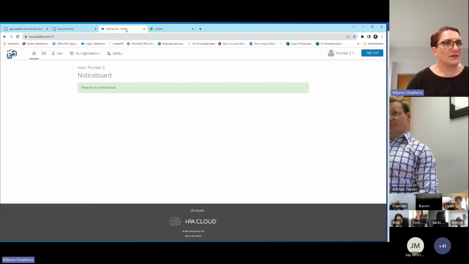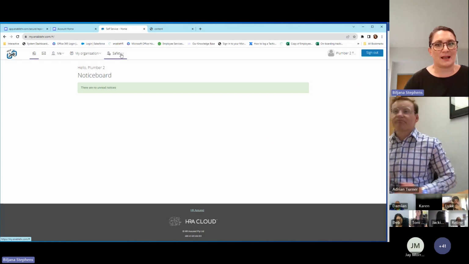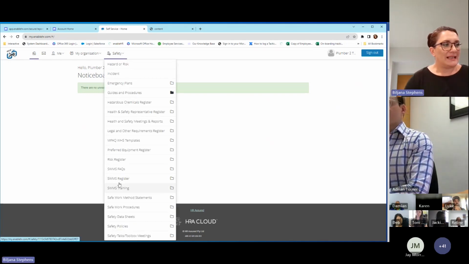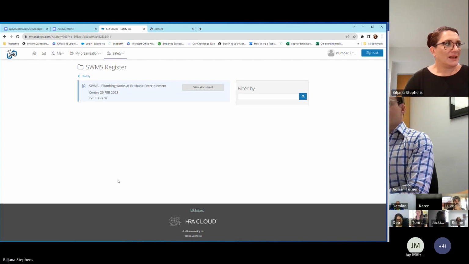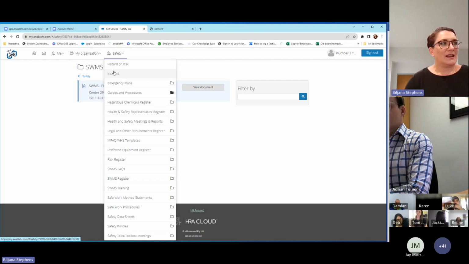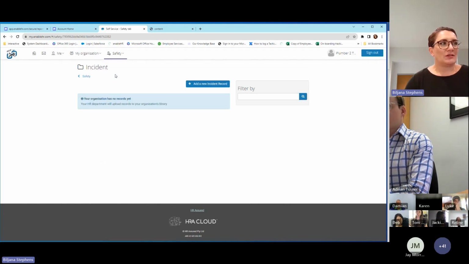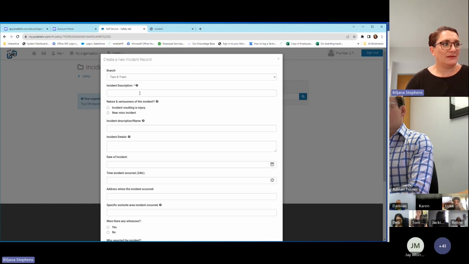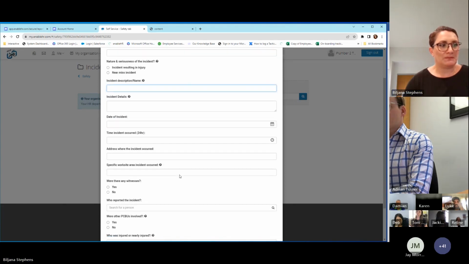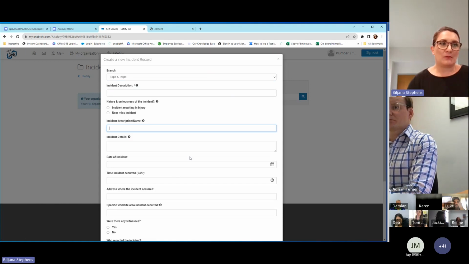If I go back to self-service, I'll also show you there is the safety tab that they can access. And under the SWMS register, any documents that are created and shared will be visible to them here. And also, if they wanted to lodge an incident, they can do so through self-service as well. They can click Add a New Incident button and fill in the form. That will also create an incident record within the management system.